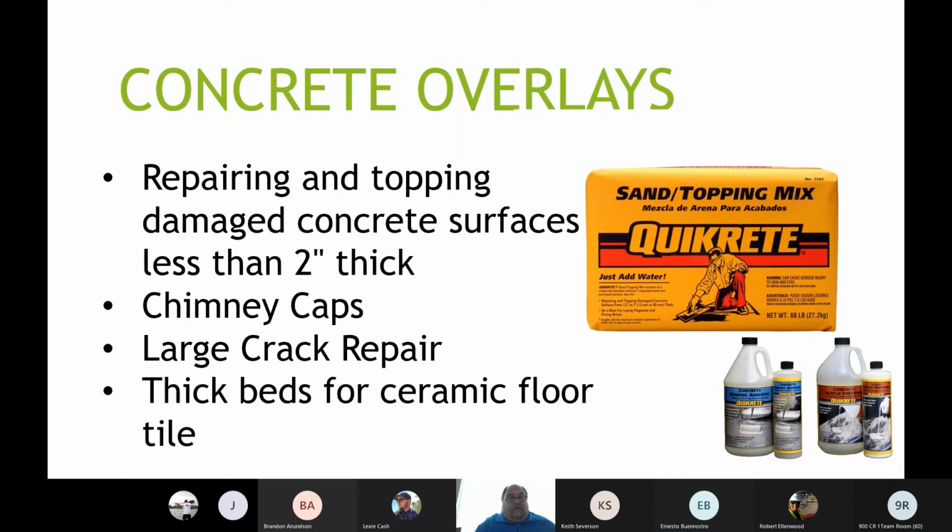So the sand topping mix, like I said, it's a fantastic overlay. If you need to build something up, they say, man, I need to go from like 1/4 inch to 1.5 inches. Here you go. It's a very simple, very inexpensive way. The prep work isn't as intense either as a self-leveling floor resurfacer.